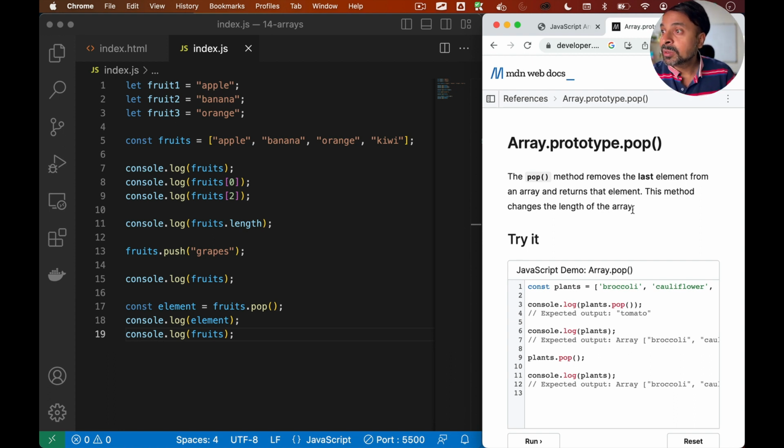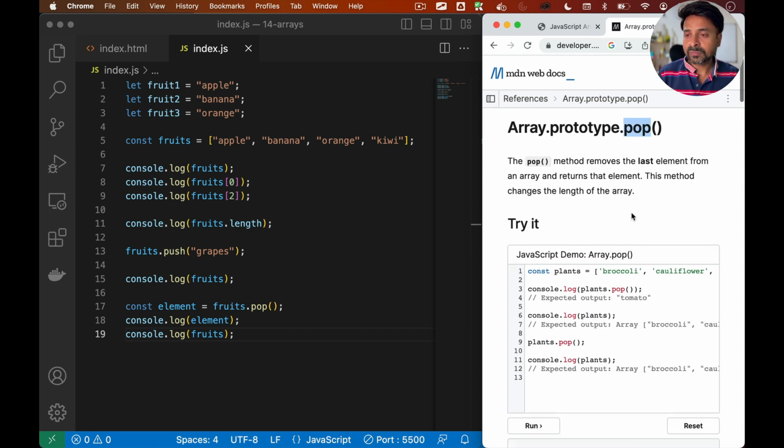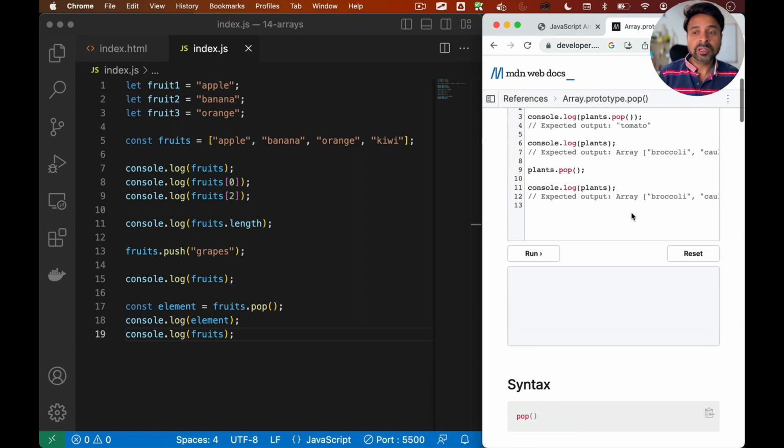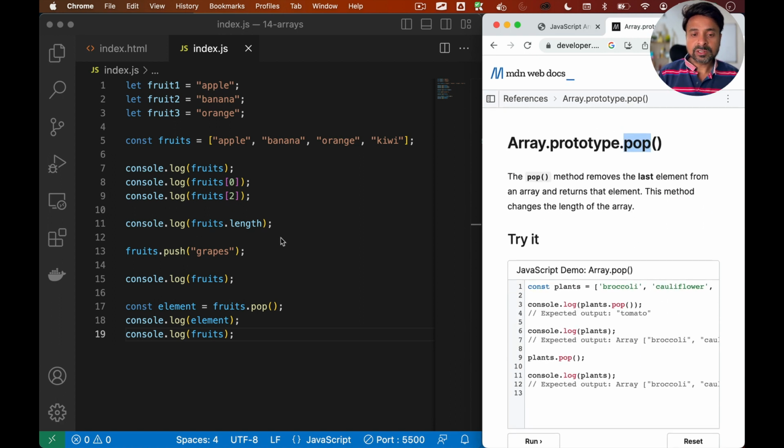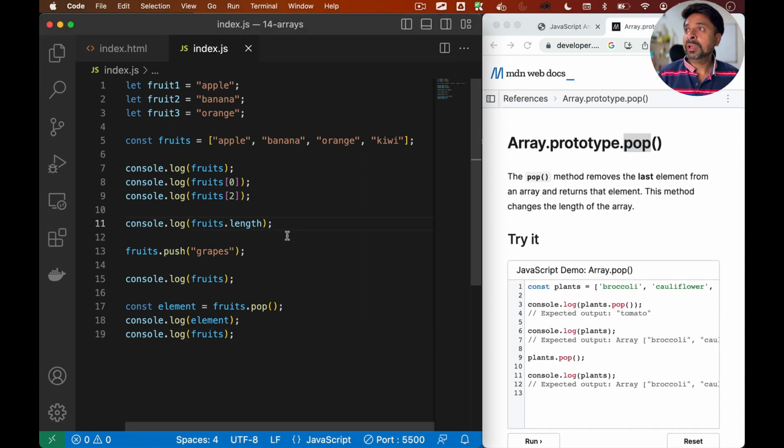So these are some of the methods that we can use, right? There are a lot of methods, so you can just go and refer to the documentation and understand. Let's talk about another point which is related to objects. So array is an object, right? And array can have objects too.